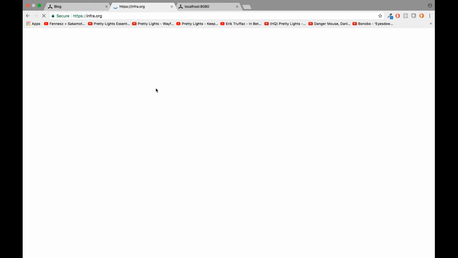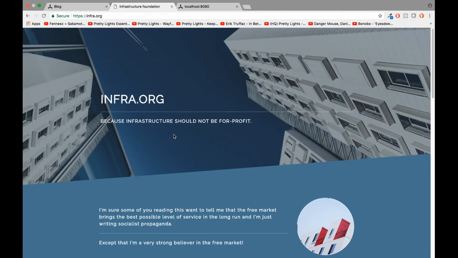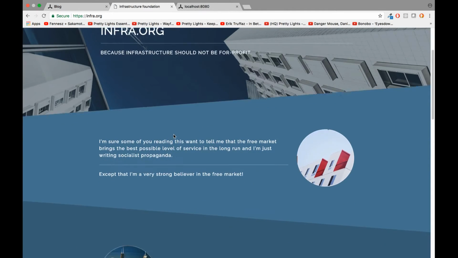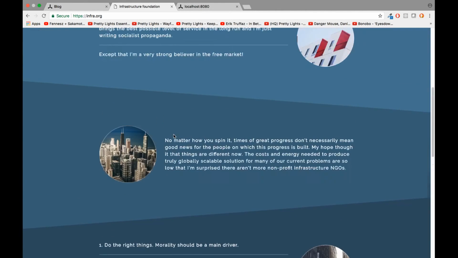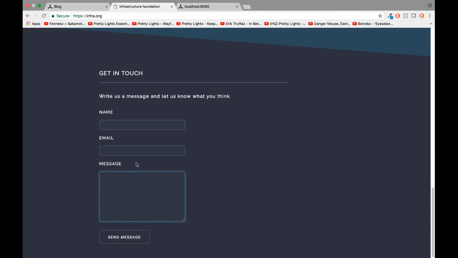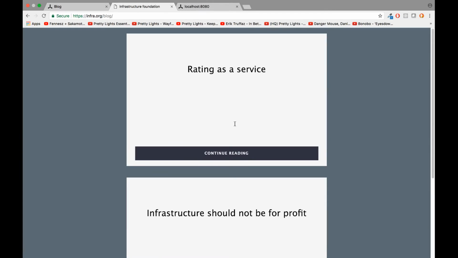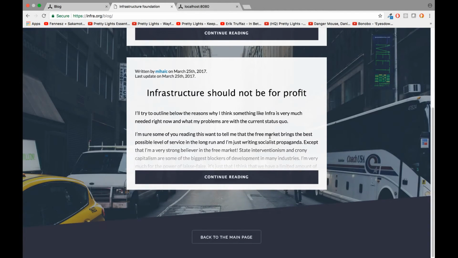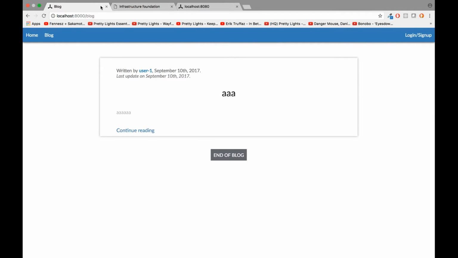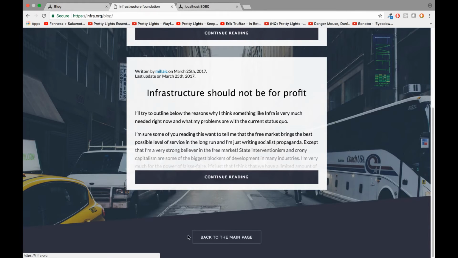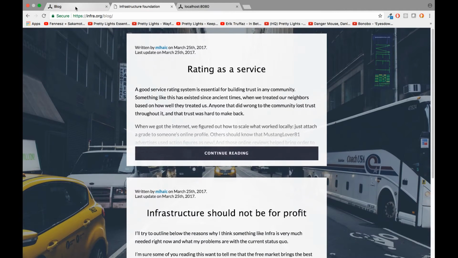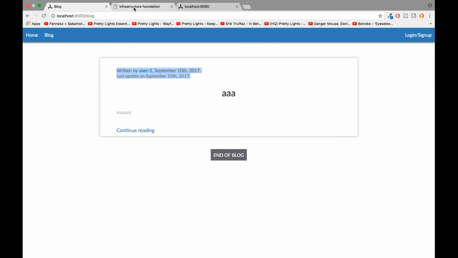So infra.org, which is a project we postponed, but we're going to work on it in the near future. So we have this landing page, we have this form. This is also in establishment and looks exactly like this. Actually, I believe the email and name fields are on the same row, but it doesn't matter. If we press go to the blog, you can see we have this blog right here. And instead of this end of blog button, we have back to the main page. It looks pretty nice. And you can see it's actually the same template, we just modified the styles.